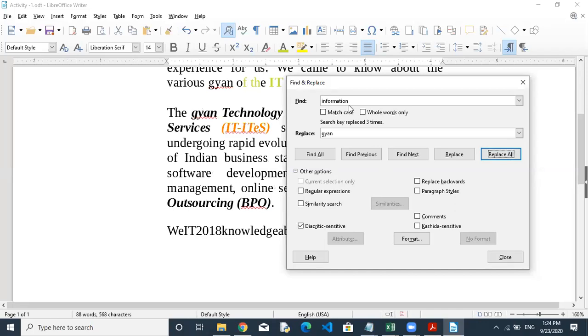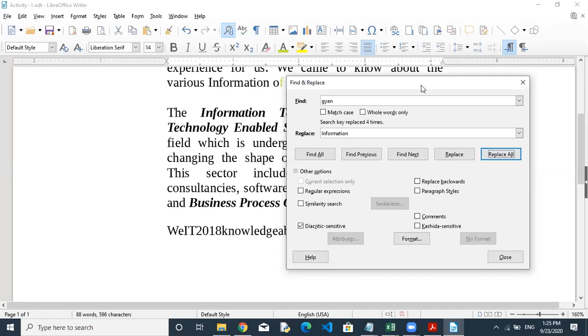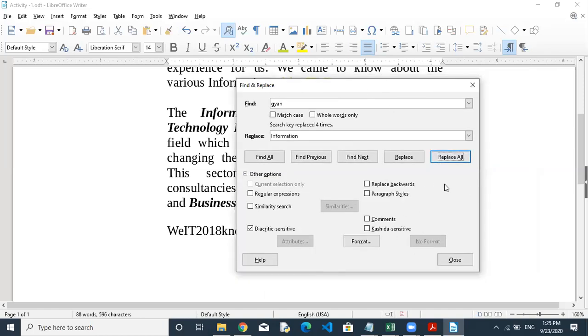Look at this. This is Gyan, and now I'm going to change it. I'm writing here Gyan, and now I'm writing here information. I want to change all of this in one go. So I simply click on replace all, and it replaces all the text. Okay. So this way you can do this.